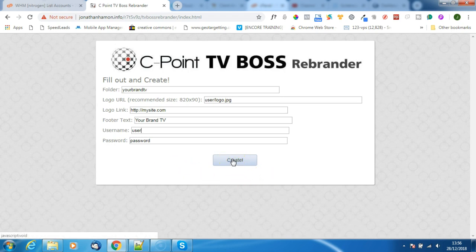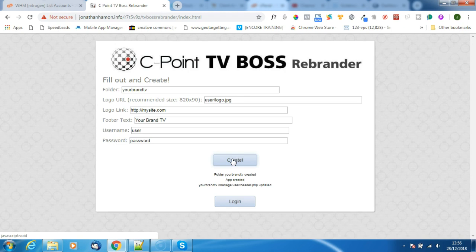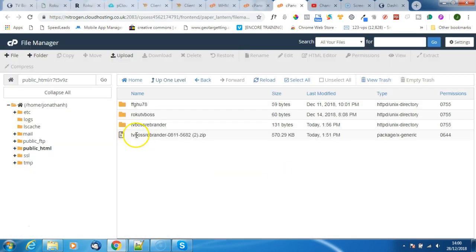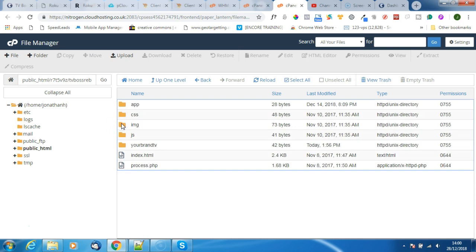So if I now click create, this will create a new folder inside of my hosting. I'm now going to go into the TVBOSS rebrander folder, and here you can see your rebranded version of the software in this folder called your brand TV. The name of that folder would depend on what you'd selected when you created it.